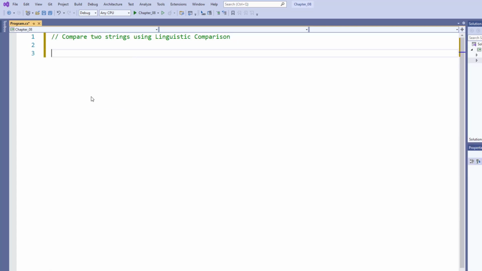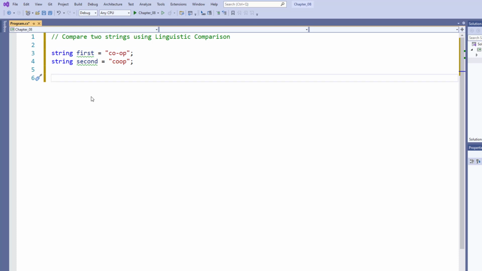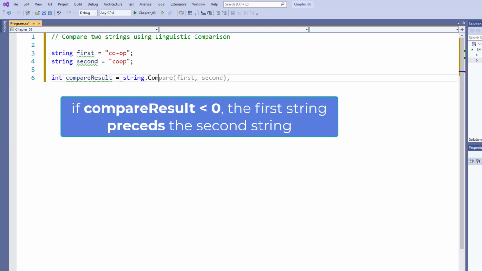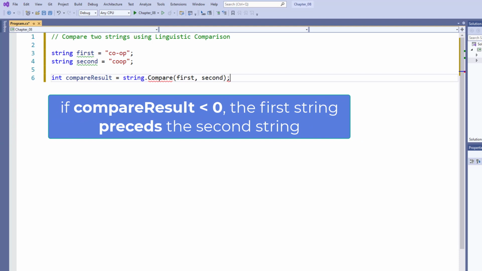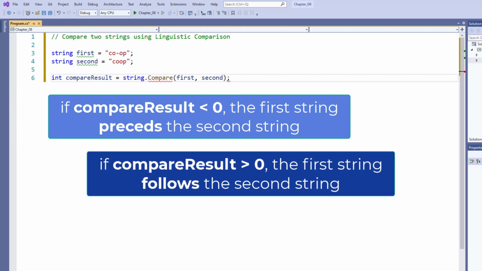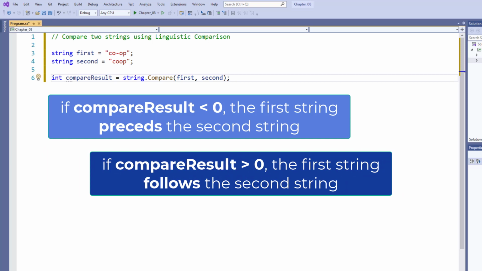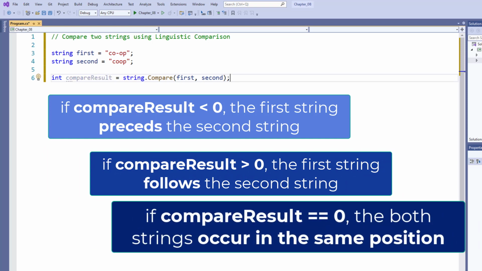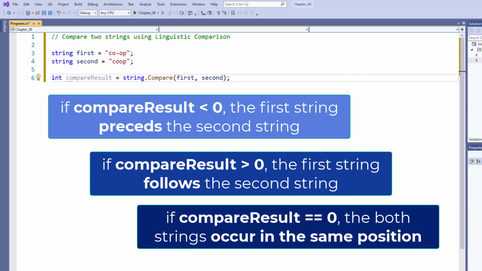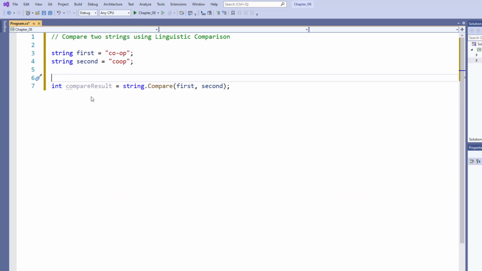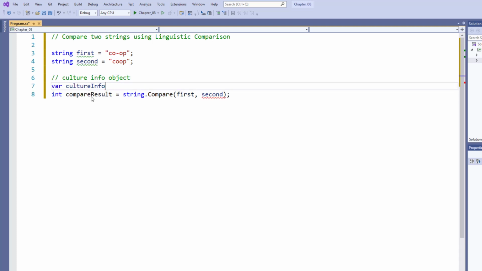Let's see how to use linguistic comparison. Let's declare 2 strings. This time we are going to use the string.Compare method. The string.Compare method returns an integer value that indicates the relative position of the strings in the sort order. If the returned value is less than 0, then the first string precedes the second one. If the returned value is greater than 0, then the first string follows the second one in the sort order. On the other hand, if the returned value is exactly 0, then the 2 strings share the same position in the sort order. So based on this information, we will try to display a message telling the relative sort order of these 2 strings.